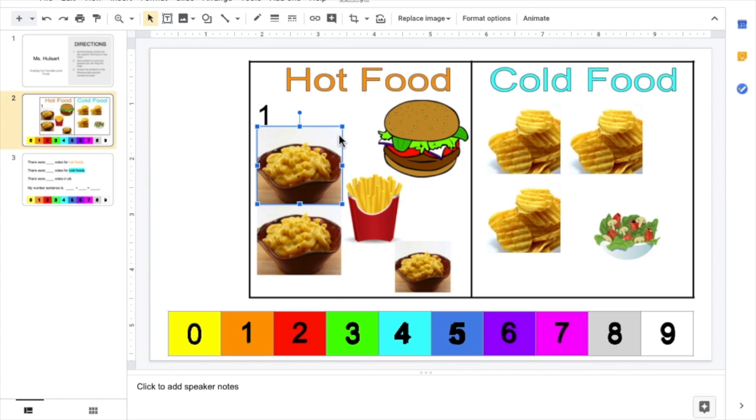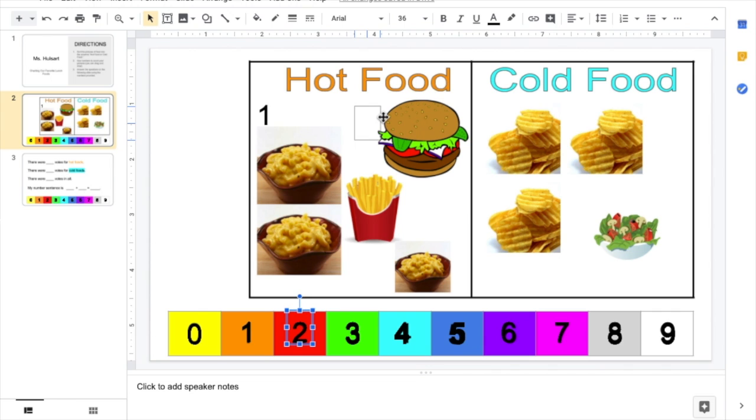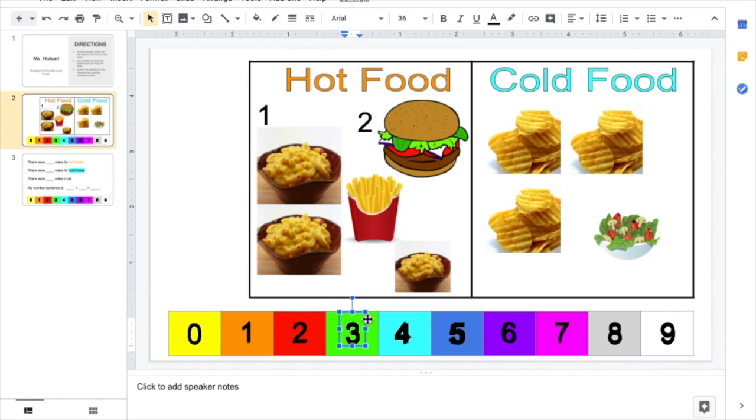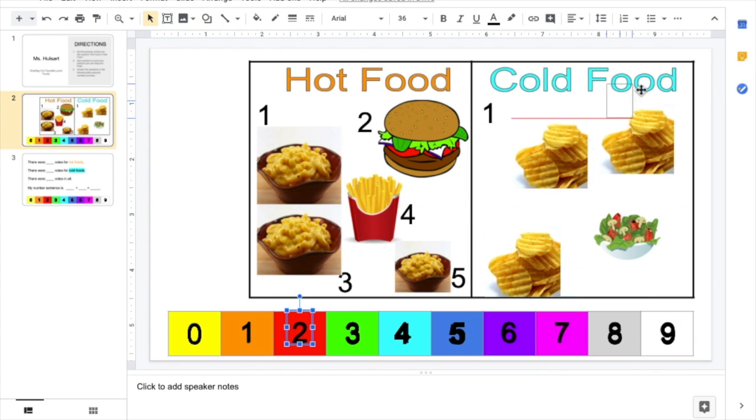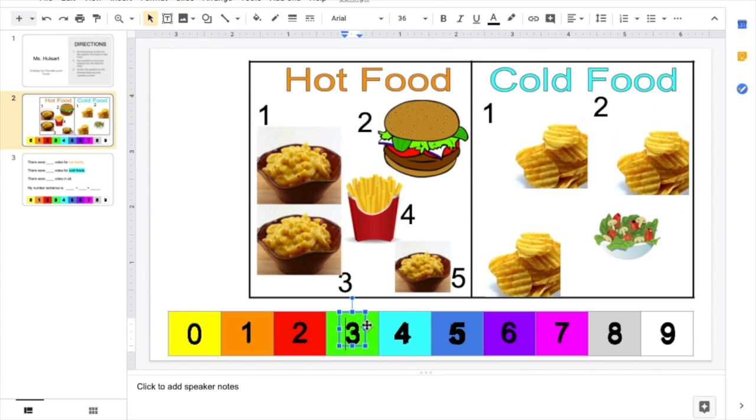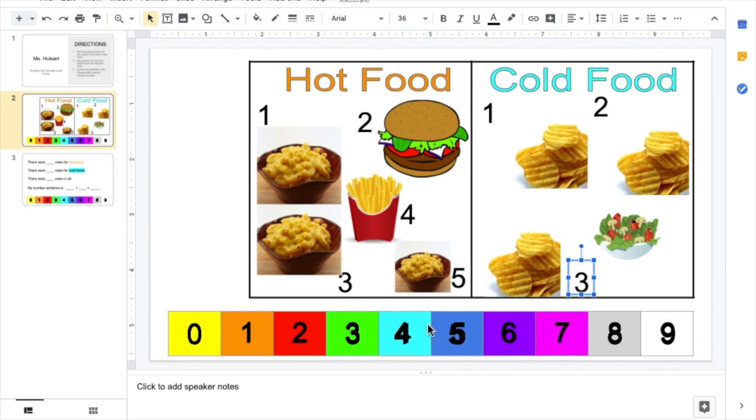So I've got 1, 2, 3, 4, 5. I got 5 votes for hot food, and I'm going to come over here and count my votes for cold foods. Let's see. 1, 2, 3, and 4. Now I can go down and look at my questions.